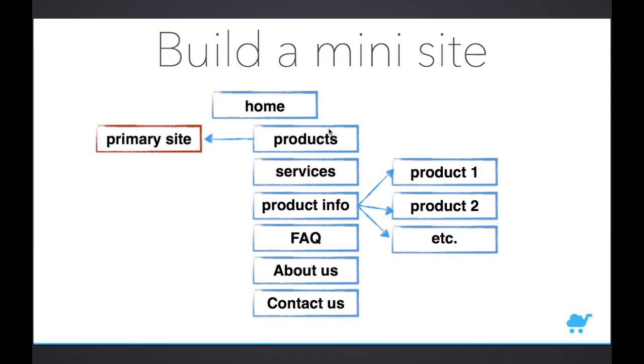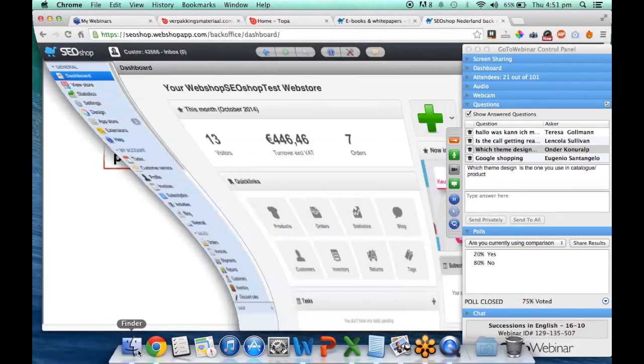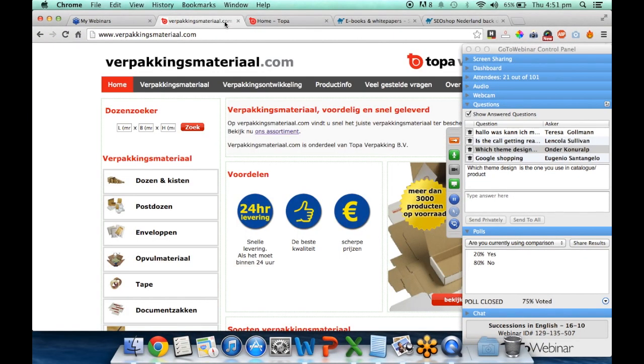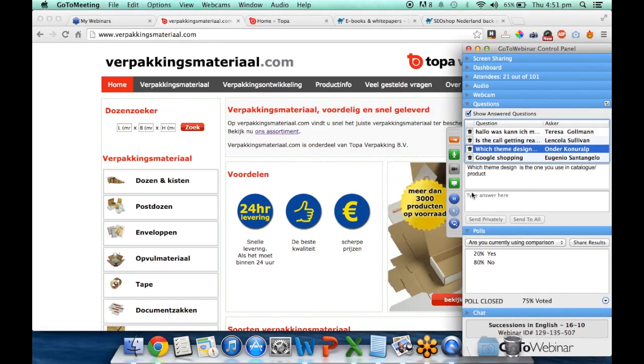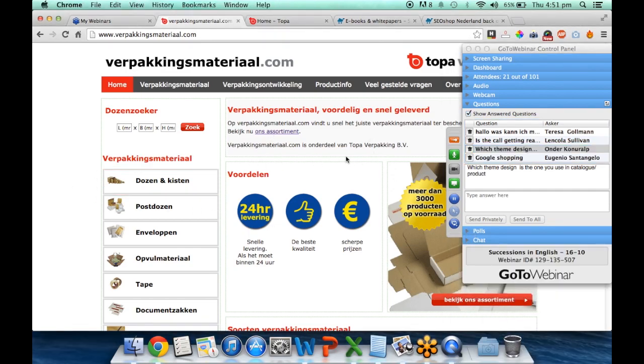The next thing I want to cover is mini sites. And the best way to explain that is by showing an example. So I'm going to pull up this site. It's an example in Dutch, but for this section it doesn't really matter because it's more about the concept than the text. A mini site is basically a site that you put on a different domain name with a lot of information, but useful information and unique information.